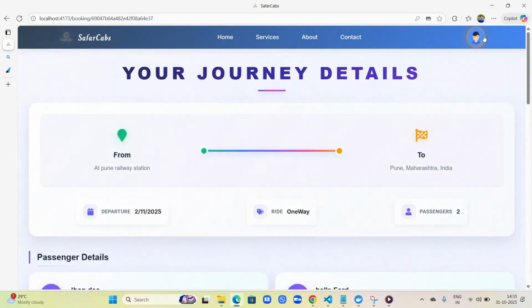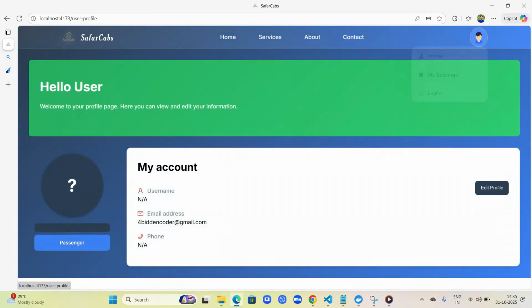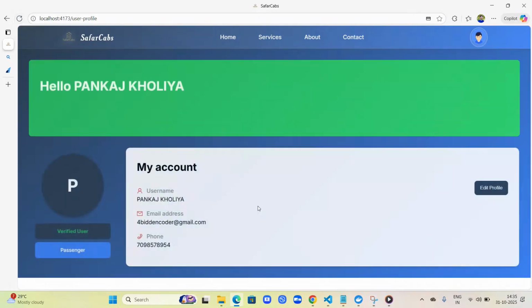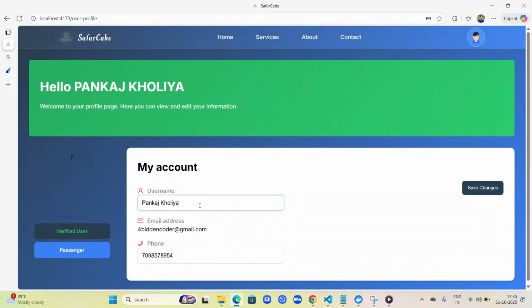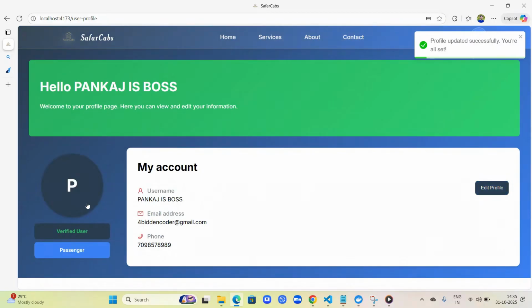So you can see your booking here, and also you can see your profile here. This one is your profile. If you click on it and want to edit anything, you can edit here. If I want to add Pankaj Boss and change my phone number like this and click on save changes, my phone number will get changed.